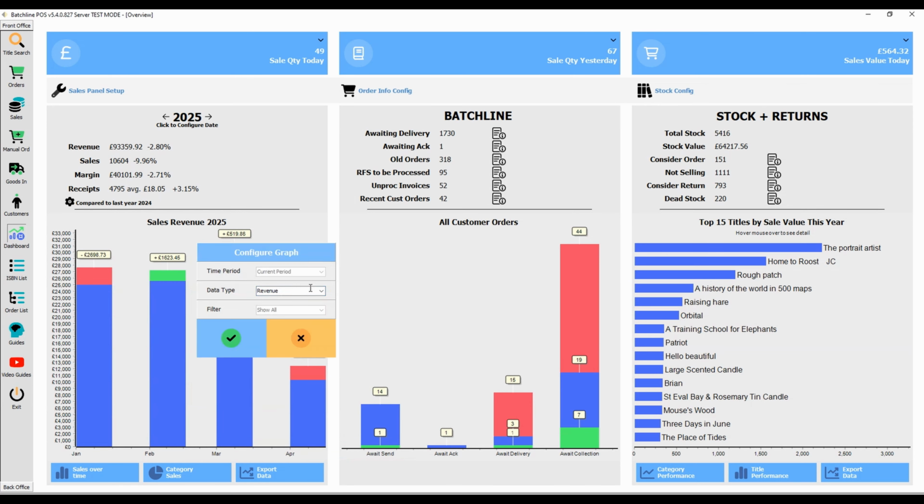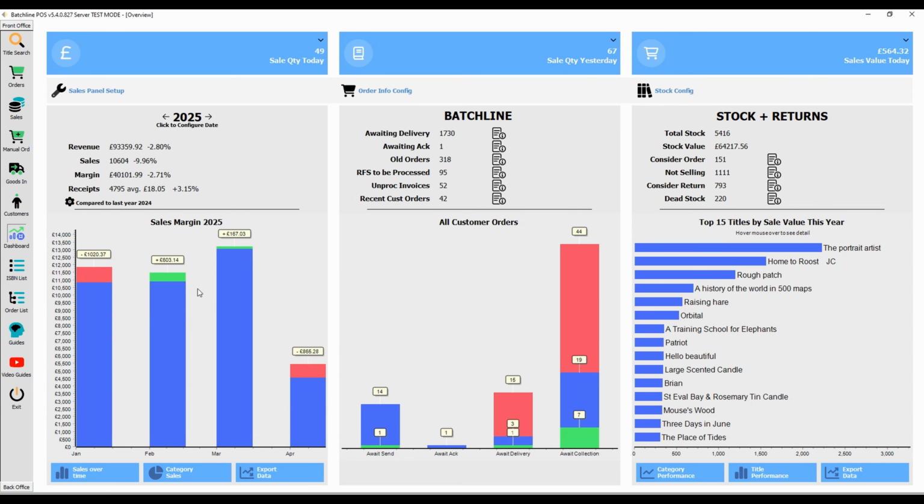And then we could change that to margin, where we're using either the cost price of the stock item or we're using our configured default discounts for book and non-book items to estimate a margin on our product, so we can estimate how much money we've actually made in these time periods. So those are the three data types we can look at.